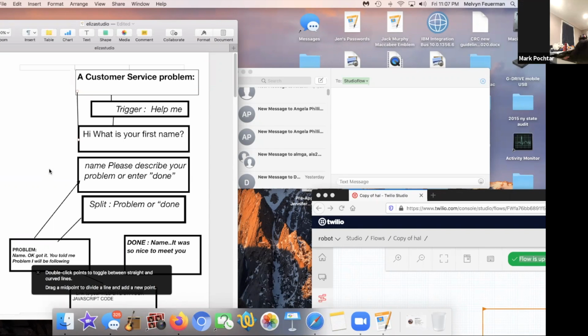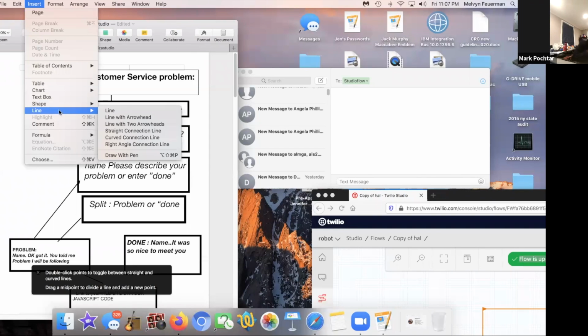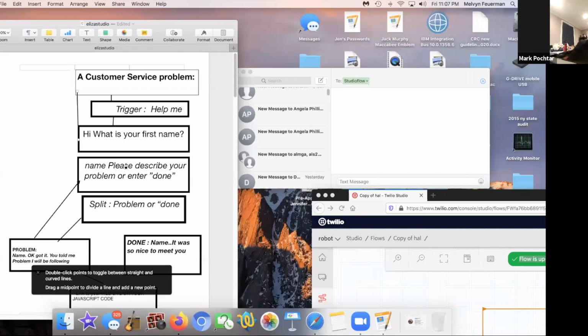Right. So what I'm saying is, with the box that says, what is your name, you don't want an arrow to point back to customer service problem. The arrow should point to the side, either the left or right, with a response box. And then the response box will have name equals whatever name was entered. And then from that box, it should point down to the next box, which says name, please describe your problem or enter done. So the arrows have to flow a certain way. The only time the arrow flows back up to the beginning is when the problem is done and you're starting over again, like a giant while loop or a giant for loop. Otherwise, you're not going to go back. The arrow should never point back to the very beginning, not until the new cycle begins.